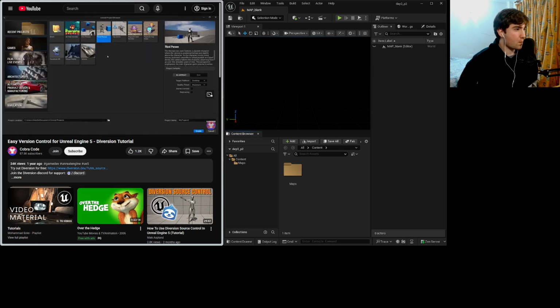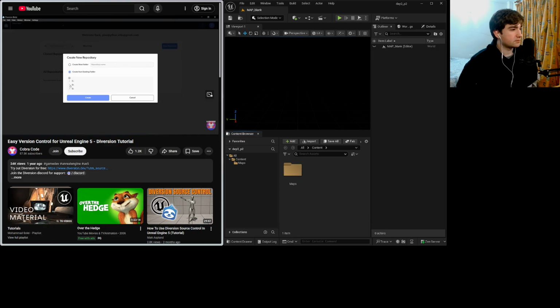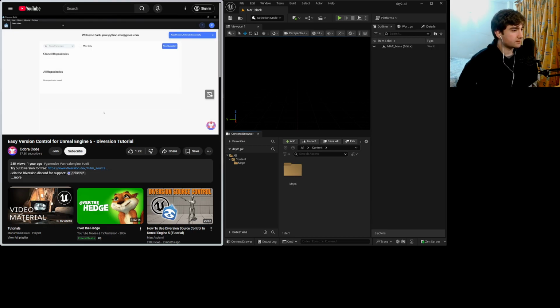To do that, I'll just create a new third-person project from Unreal Engine to use for the demonstration. And I'm just going to call it Diversion Test and create. Now that we have a project, we can go back to the Diversion desktop app. Now we can select it from create from existing folder and wait for it to initialize the repository. You can see that it's currently syncing and it is already uploading the files to the cloud.